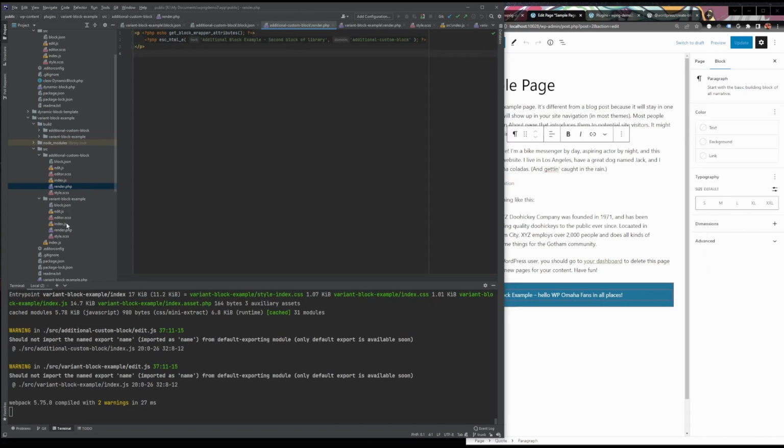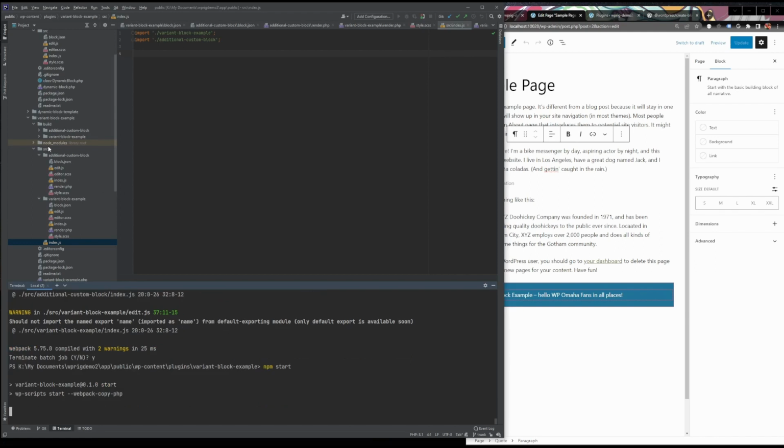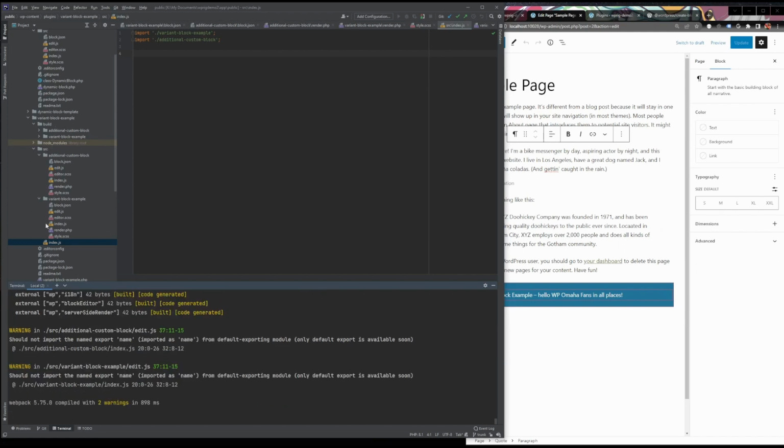We need to go into our index.js in the root of the source directory, and we need to import our new directory that we just created with our new block in it. So I'm just going to duplicate this line, and then change this to point at the other directory, which is called additional custom block, and save this. And I don't know if I need to do this or not, but I'm going to go ahead and restart my Node server again, so that I know for sure it's grabbing that new directory and building everything properly.